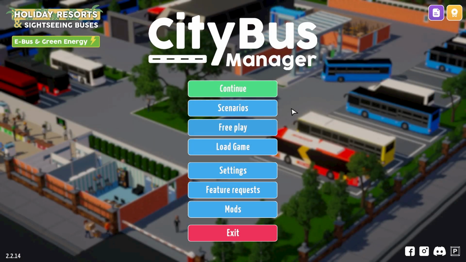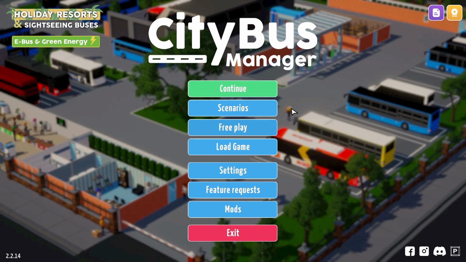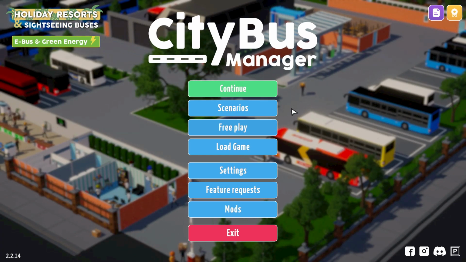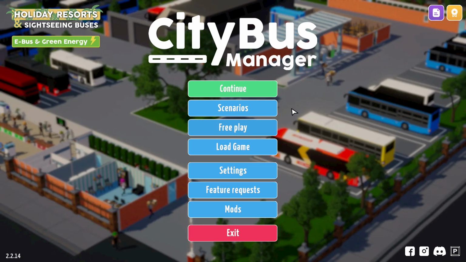So what I like to do when I'm creating liveries is have a separate save file. Plus we can have all the buses unlocked, save our liveries in that, and then we can load those liveries in our usual game as we research and unlock those buses.